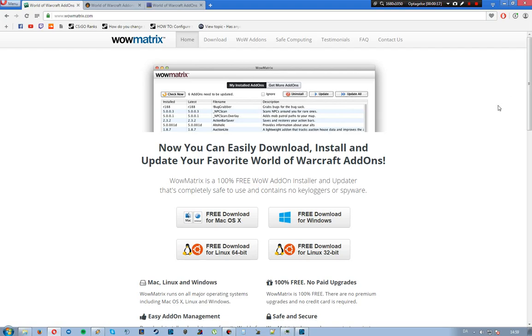So first up, to manage and download add-ons, I really recommend WowMatrix. You can get it at wowmatrix.com. It's free, it's simple to use. I know a lot of people use the Curse add-on, or some are using the Minion that comes from wowinterface.com, but I really recommend this one because first of all, it's very simple. I'm going to show you.